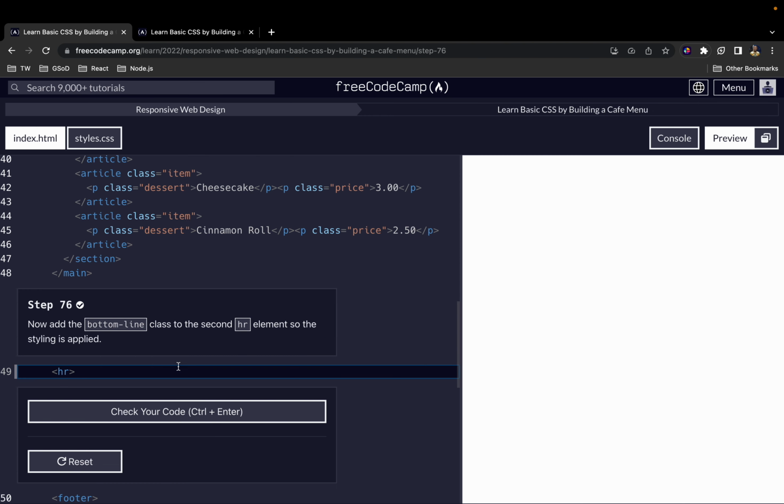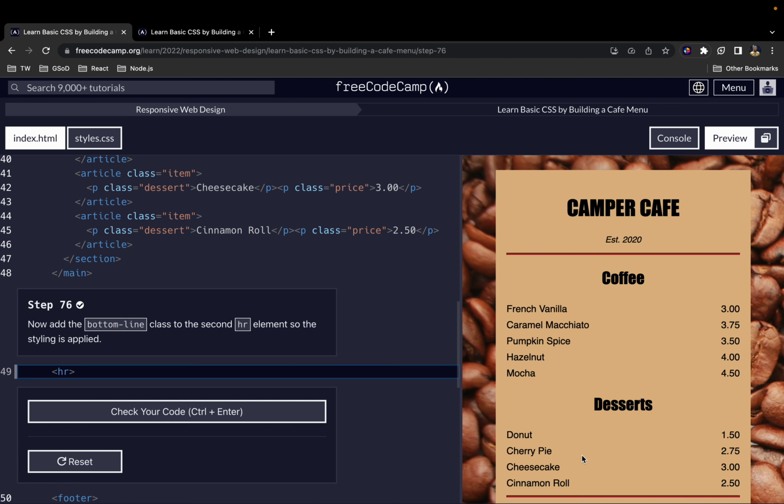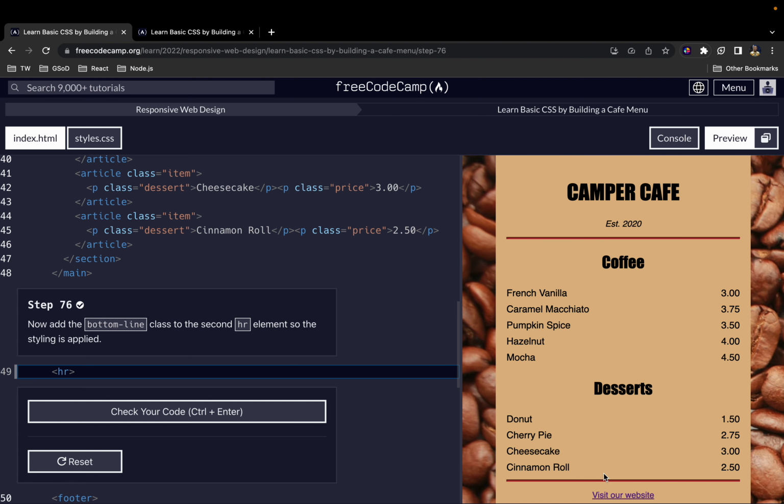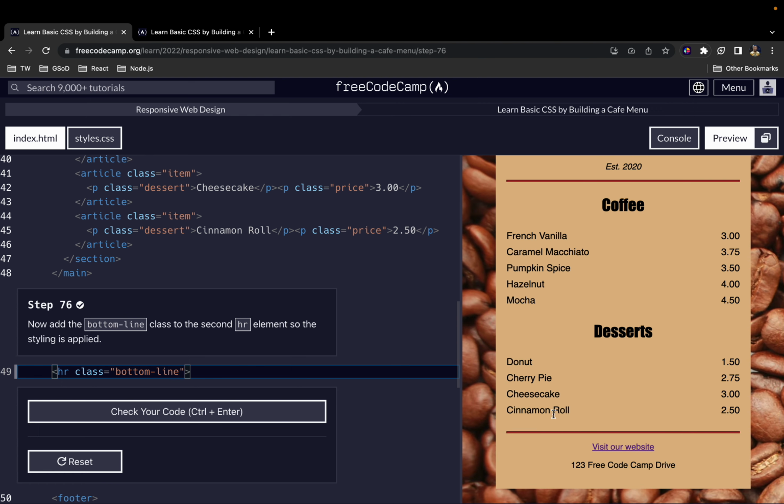In the previous lesson, I asked you to pause the video and try and answer why we've added the style margin top, but the space between the cinnamon roll and the bar didn't change. That's because in our HTML, we haven't added the class yet. For the styles to be applied, we need to add a class here, and the name of the class is going to be bottom line. Now once we do that, as you can see, the space is a bit bigger than we had it before.